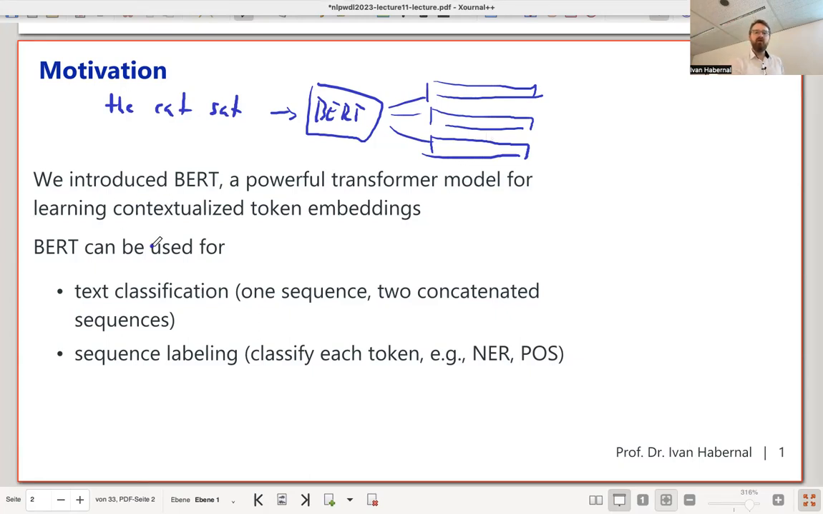BERT can be used for text classification. We always add this token called CLS, a very special token at the beginning. This CLS token was transformed into, again, an embedding of the whole sequence, which we then used for some classification, maybe through some projection and a softmax and stuff like that. So it's text classification.